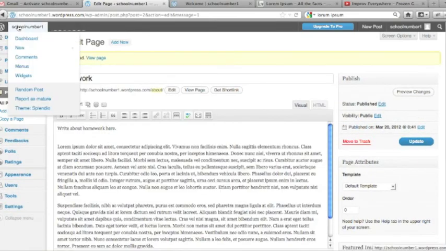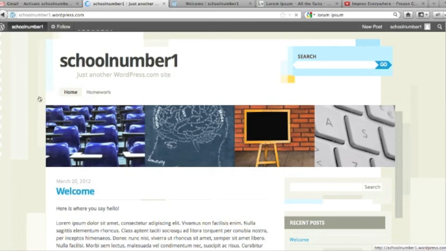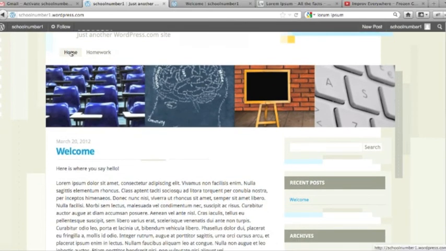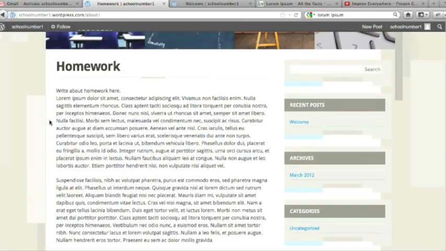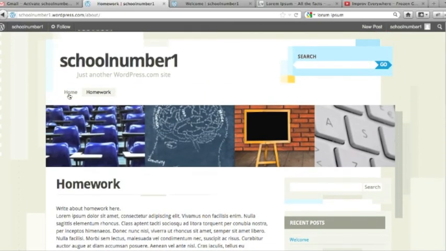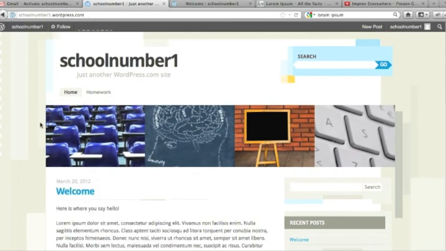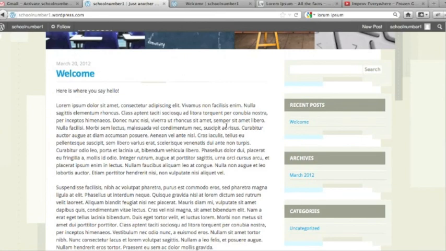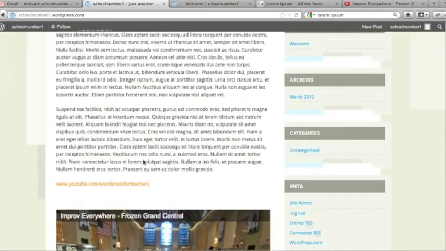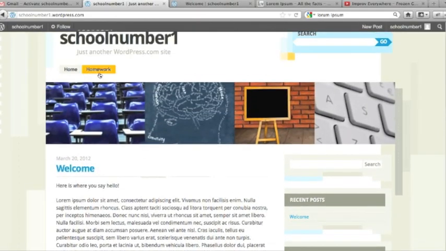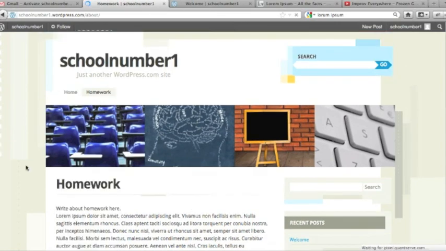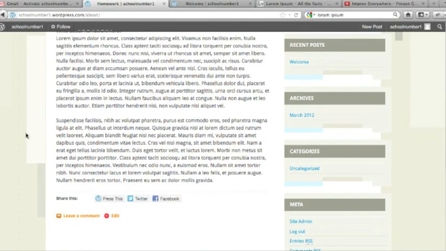I want you to go back to your blog, and now you will see here's your home, and here we have a homework page, and this is where you write about your homework. Something to remember is our home page is really where our blog is. This is where our blog posts will constantly be changing and updating. Next time we make a blog, it will be inserted here. The homework page will never change unless we decide to edit this content.